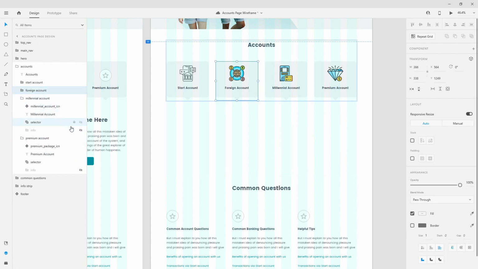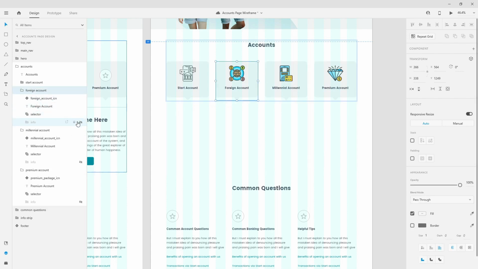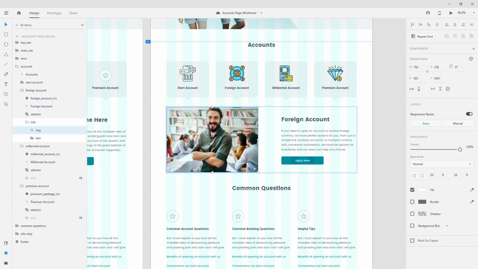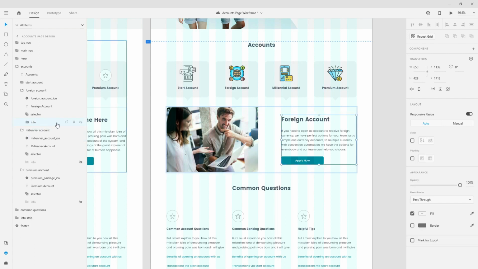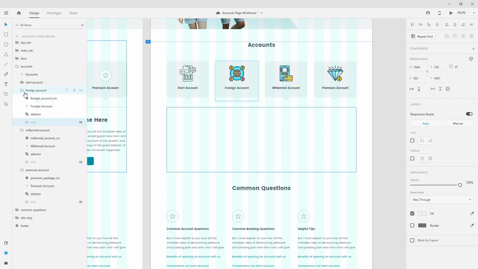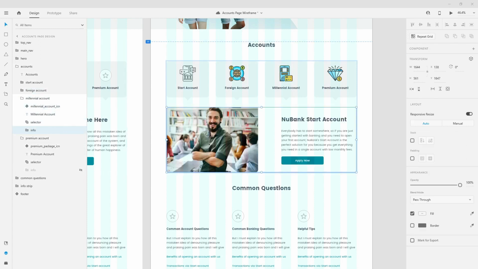So let's see, for the foreign account we have finished. I can hide the entire thing if I want to. This is going to be millennial account. And sorry, for the foreign account I forgot to change the image. So this image right here, I'm going to drag and drop my image inside, double click, and I can position it if I want to, but I'm going to leave it there because I think it works well.